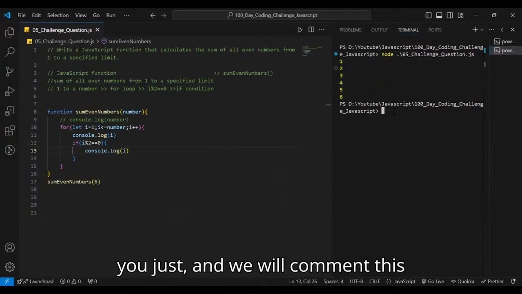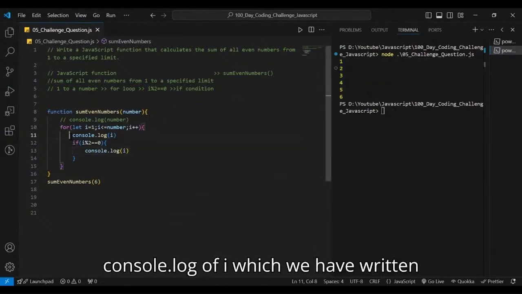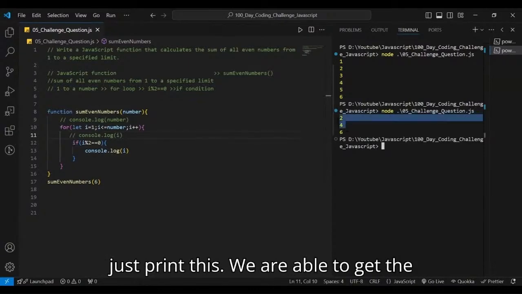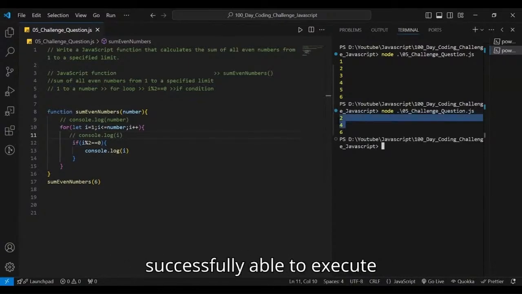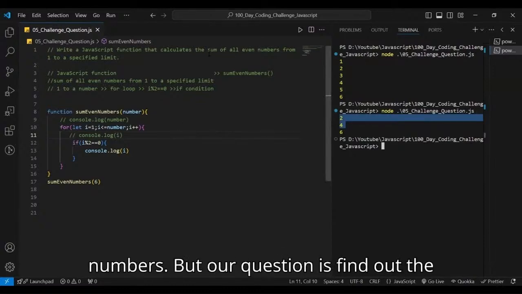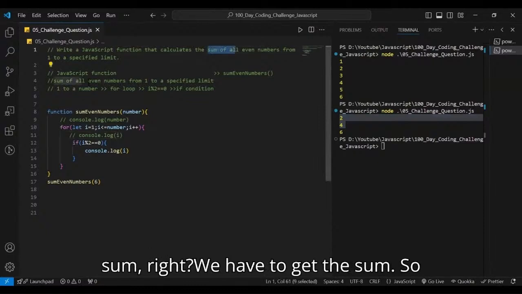Now we will comment this console.log of i which we have written here, right? Now we will just print this. We are able to get the even numbers. That means we are successfully able to execute and find out the even numbers. But our question is to find out the sum, right? We have to get the sum.